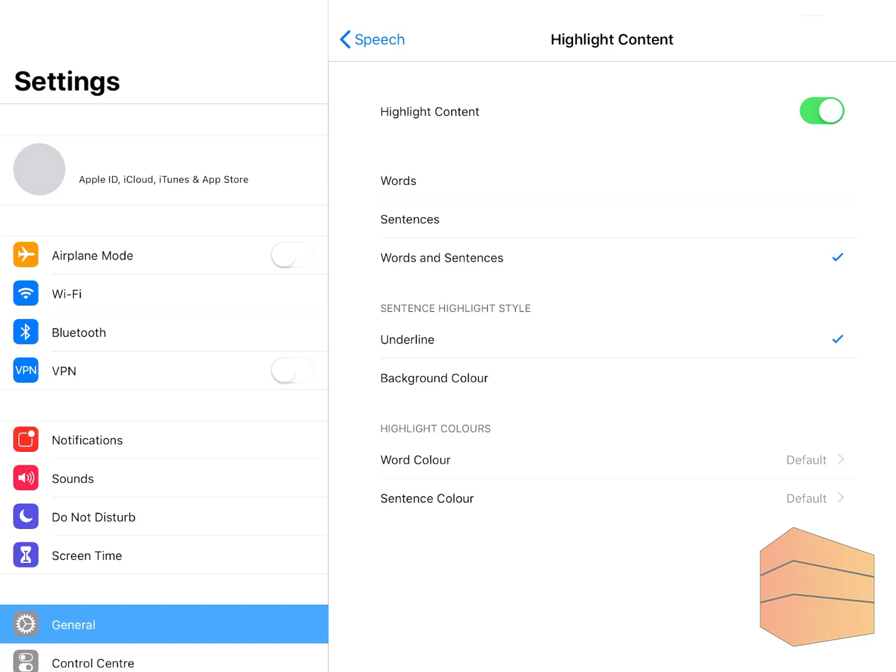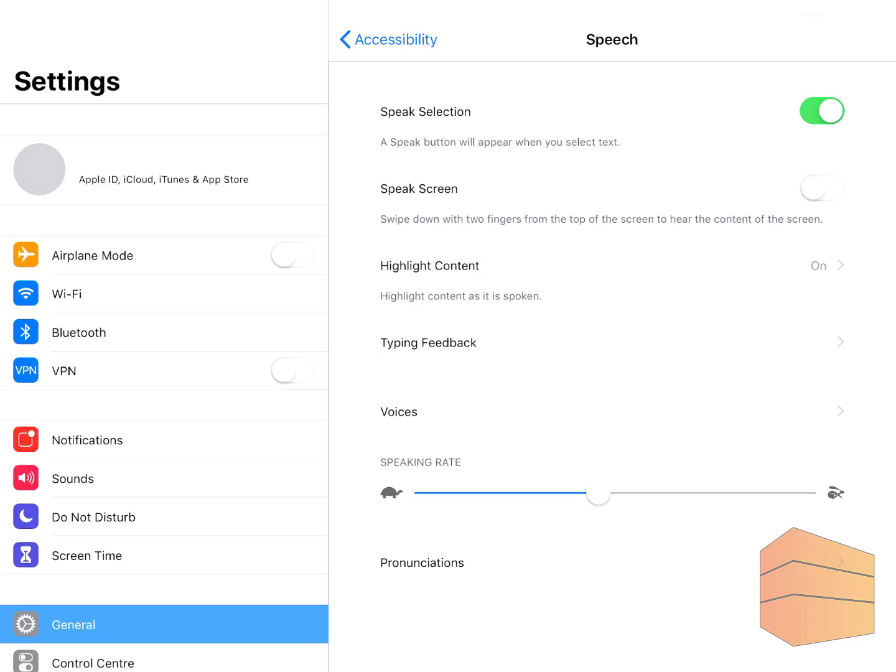There are also options to change the sentence highlight style when either sentence or words and sentences is set, and there are highlight color adjustments that can be made to suit the user's preference. We now press Speech to return back to the previous window.